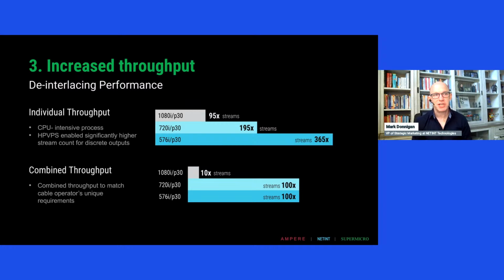Then a perfect application is this solution where you can get 195 channels. So 720i in, and then what goes out for delivery to your connected devices, set-top boxes, media players, browsers, whatever, is 720p 30. And then if we look at 576, you can see there you can get up to 365 channels, which is just really astounding.